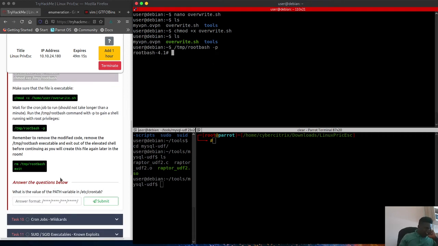Cool. Okay, so remember to remove the modified code. We have to remove the override.sh stuff. Remember to remove the modified code and exit out of the elevated shell before continuing. You will create this file again later in this room. So we have to remove it because we're going to create it again. I think that's it for this. So let's remove, rm with -r. Okay, removing the rootbash, just the way we did in the other room. Then we exit out of the root shell.